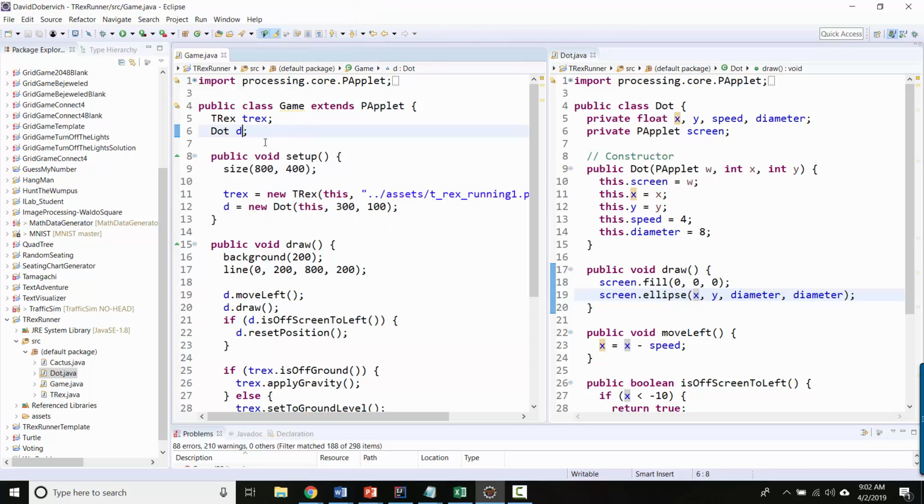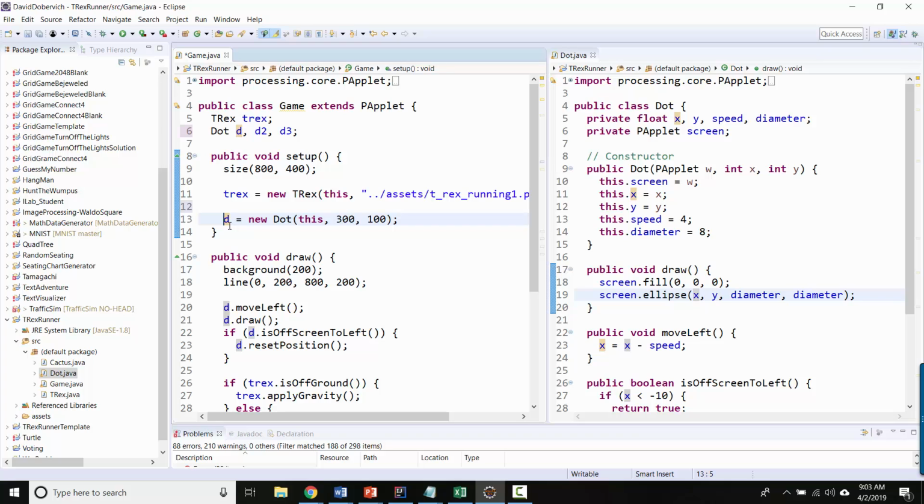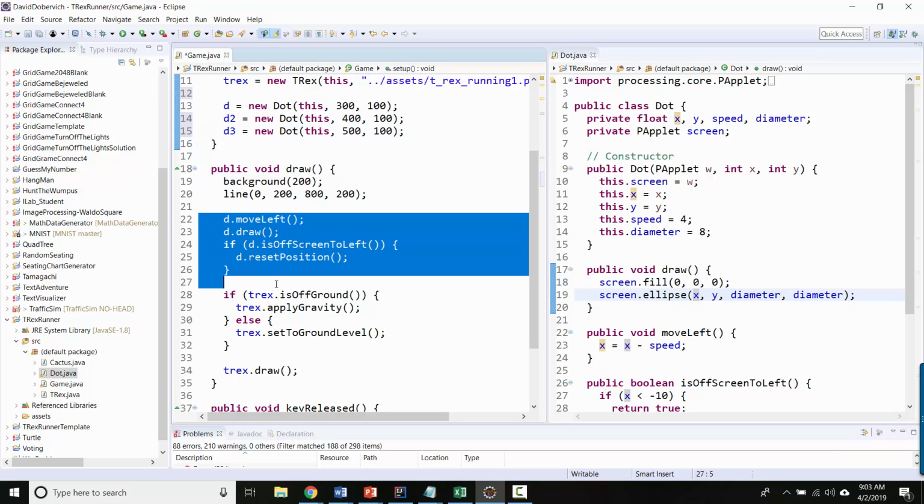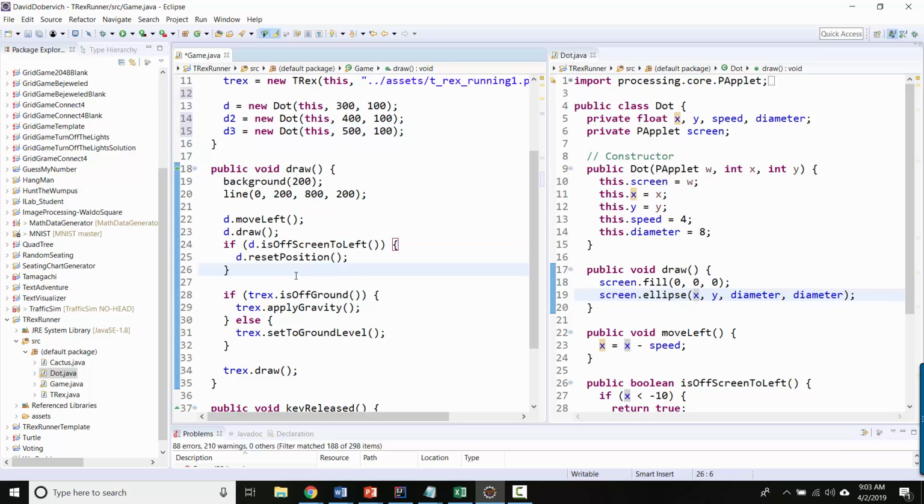Well, actually, let me point something out. If I had several dot objects like dot 1, dot 2, dot 3, I would need to copy and paste this code like this: .1, .2, .3, and so then I could make them have different starting positions. But then I would need to do these same steps for each of the dots.